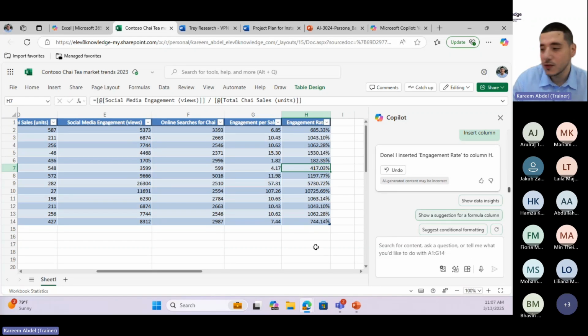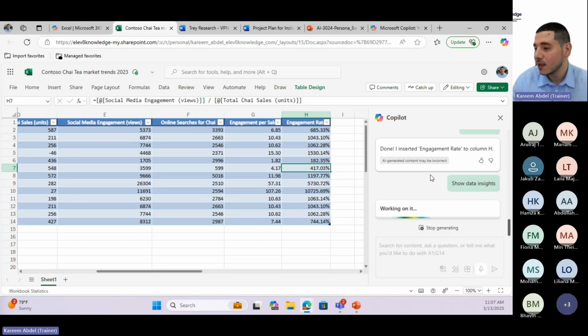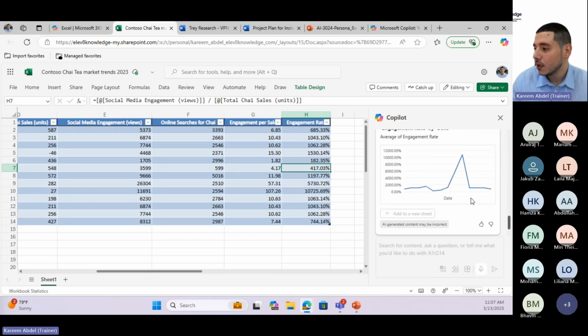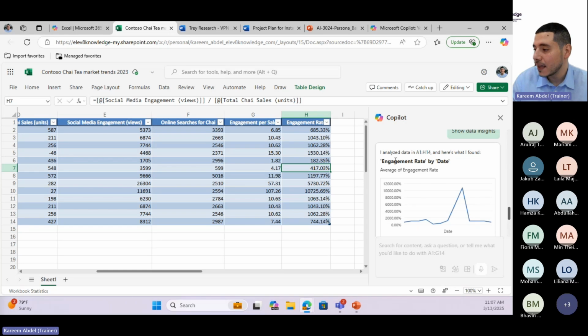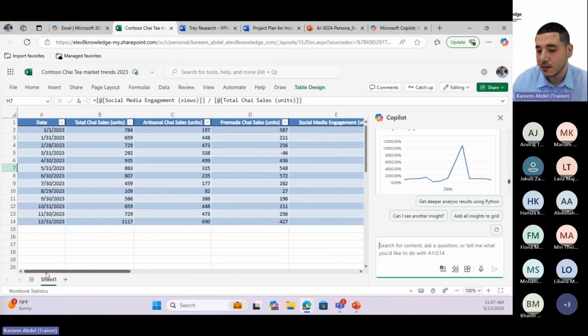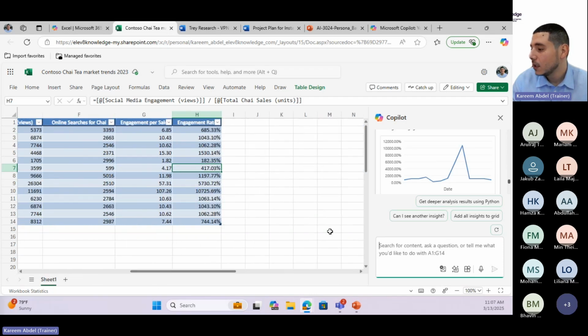So let's go on to another suggestion, show data insights. Now I'd like to create a visual representation of my Excel sheet, so I'll use Copilot to create that for me. Now it has created the engagement rate by date, which is the engagement rate, the formula that we've calculated here, versus the date that we've got in the sheet.